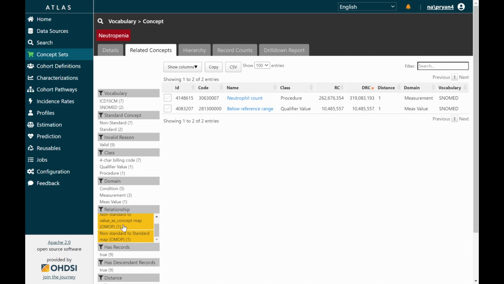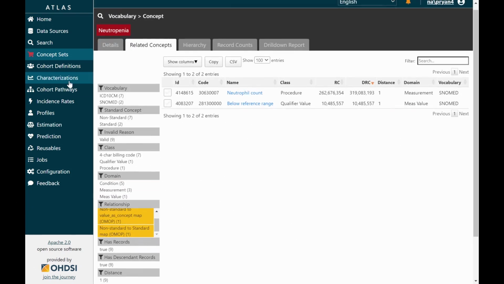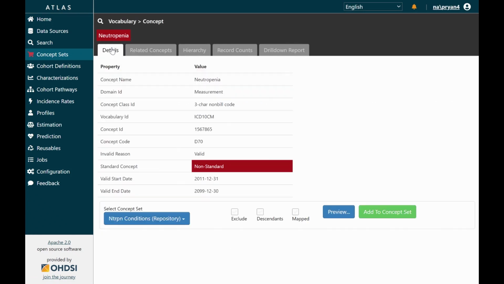So I have to make an interesting trick. I will do it, and you will understand it a little bit later what I'm doing. I just put the ID for this value concept into the clipboard and do the exercise you did a lot of times today. Just simply add the neutrophil count into the concept set we currently created. So just press the button. Okay, so it seems like we are done.